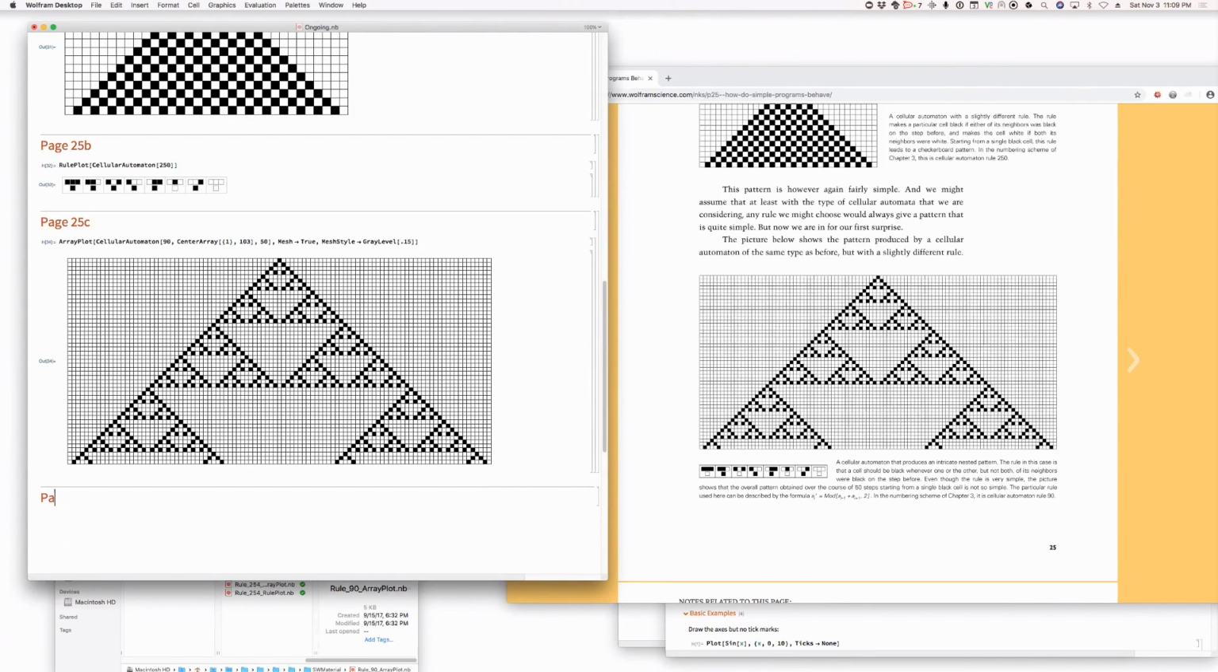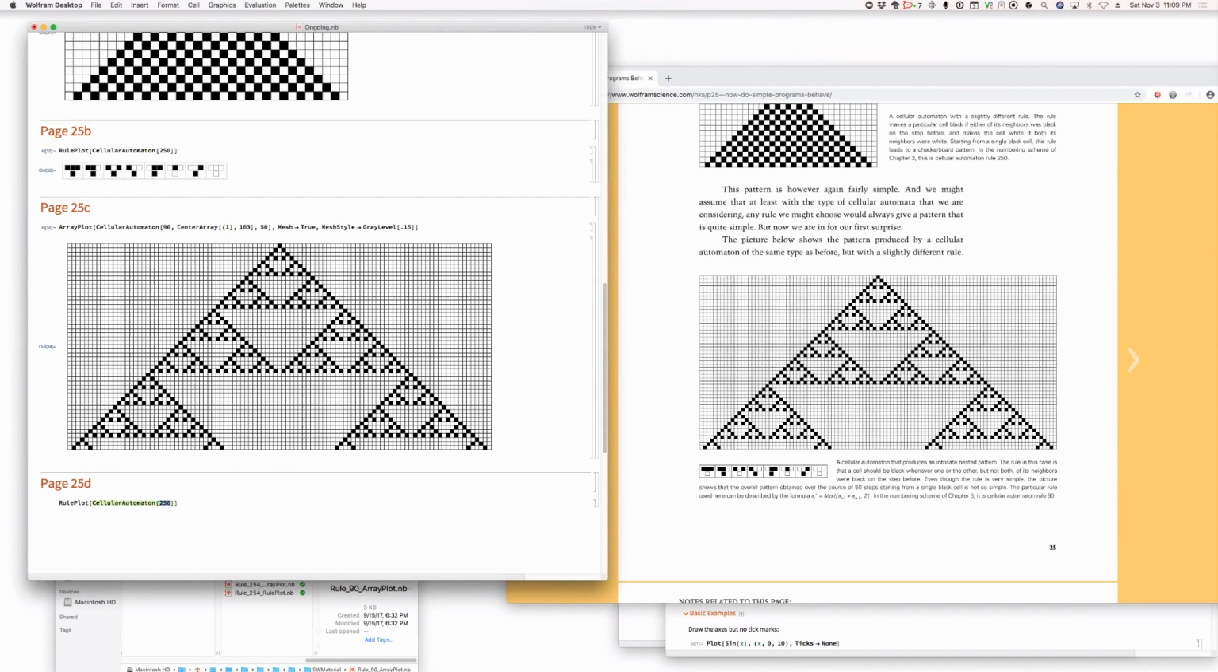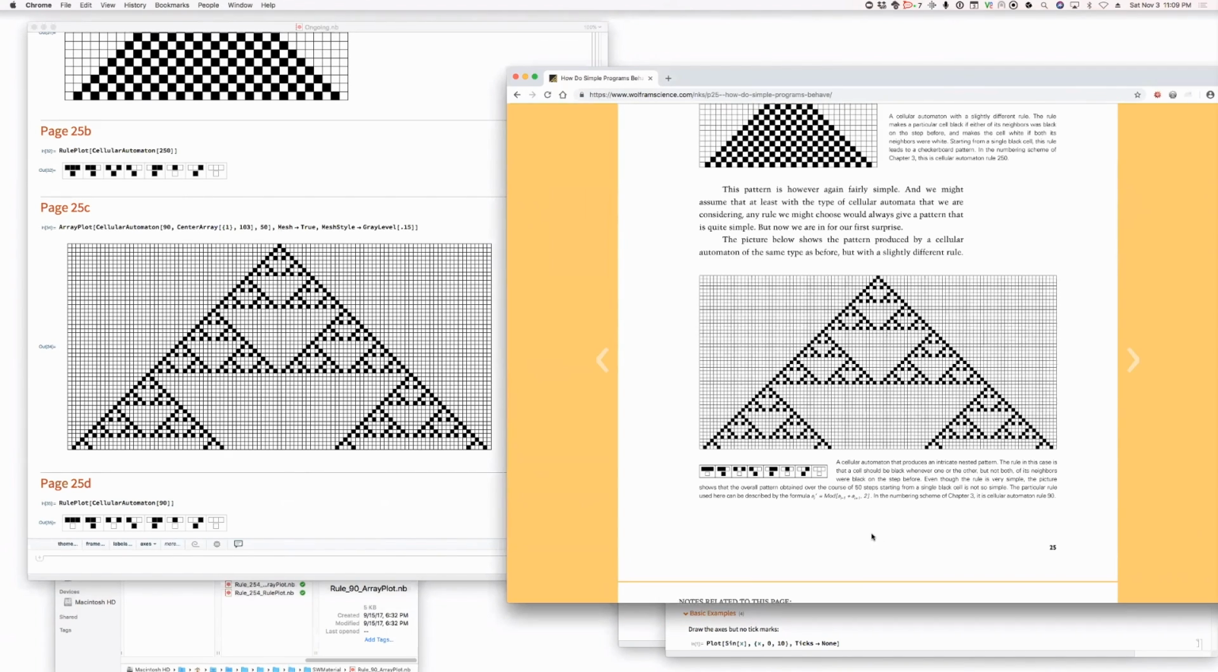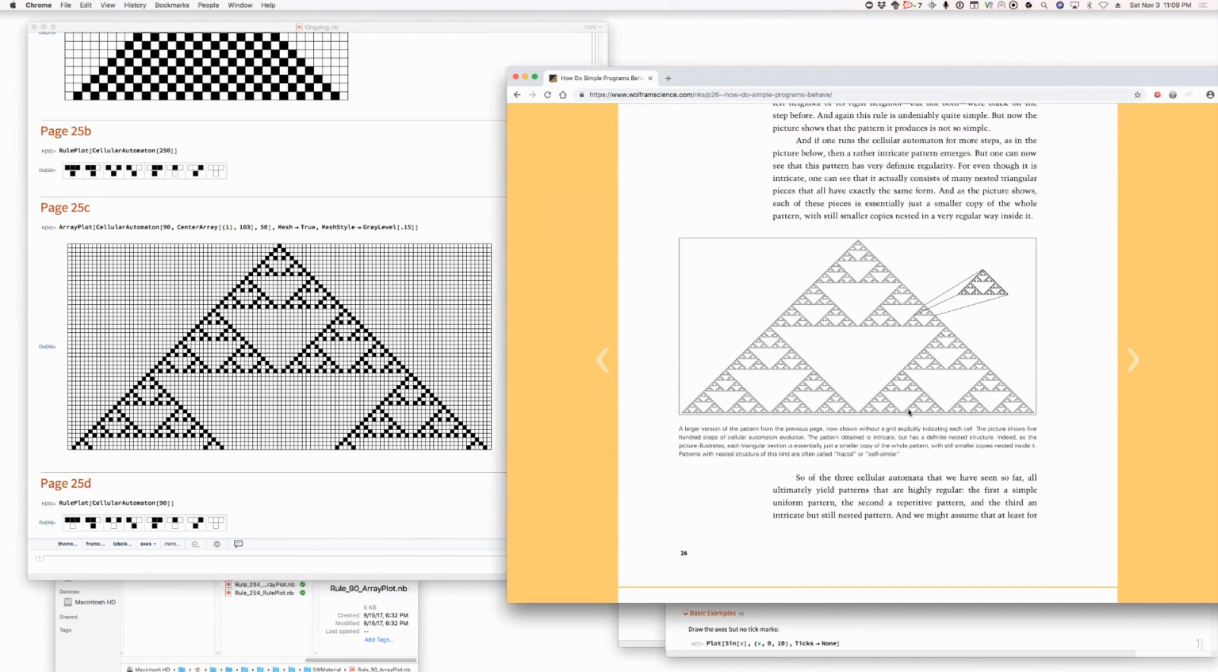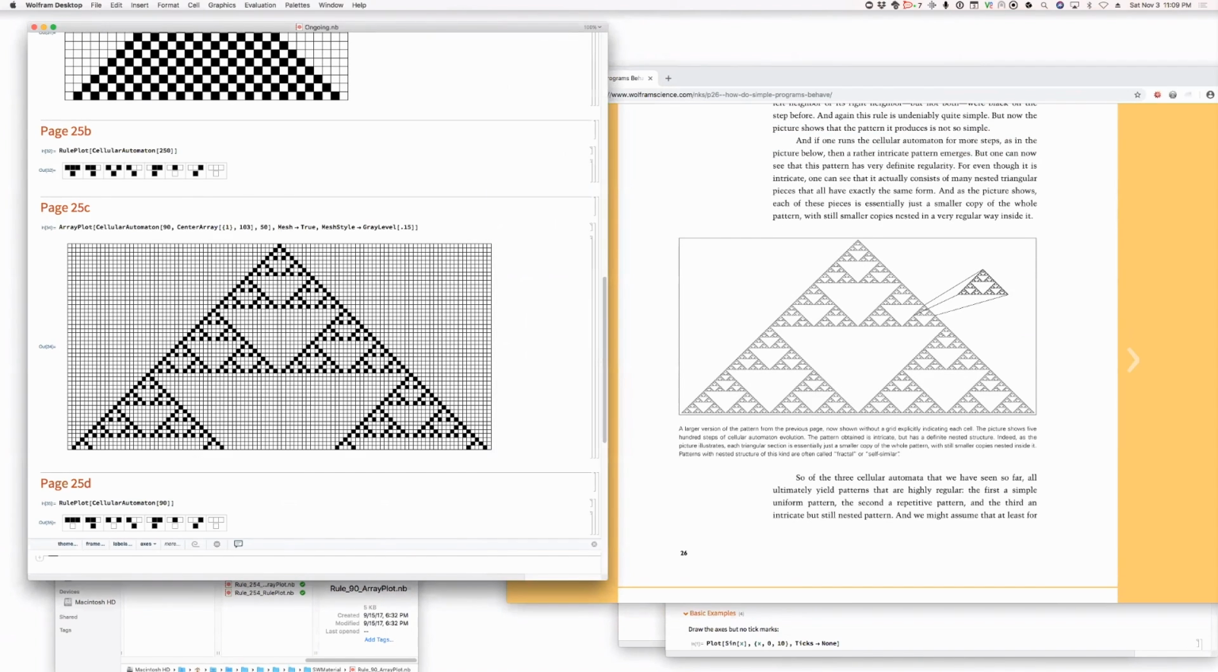Okay, page 25D. That should be simply rule plot cellular automaton of 90. I wonder how long it took me to make all these pictures when I originally did it in probably 1991, I guess. All right, well, it's certainly happening faster now. Okay, this is an ugly one. Rule 26, page 26. Okay, let's look at that one.